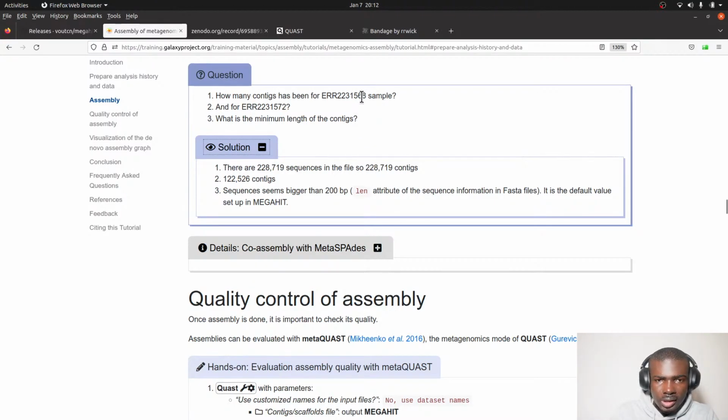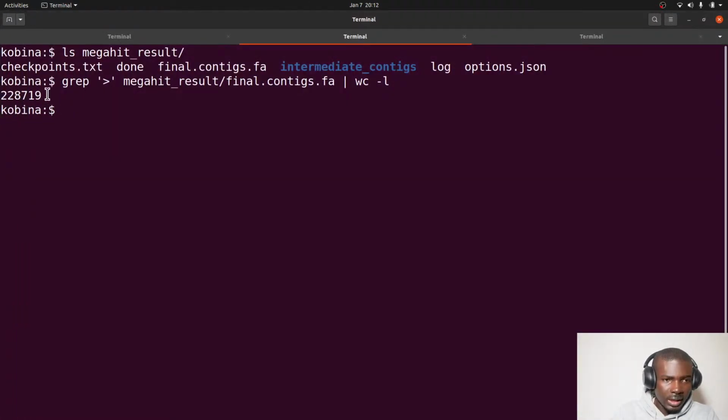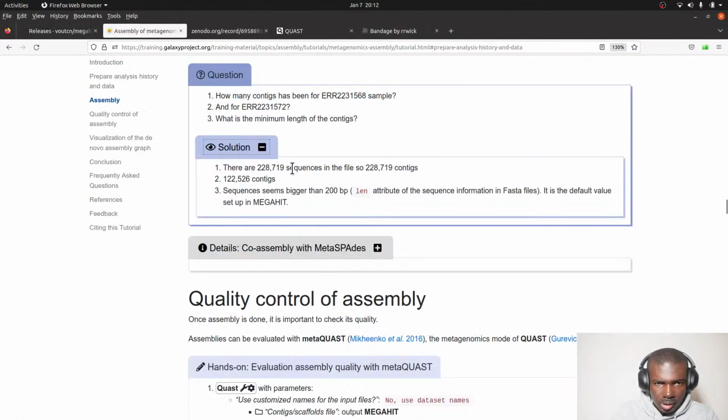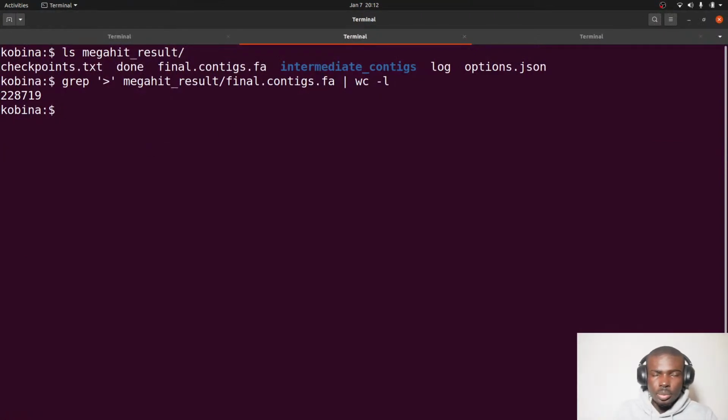Okay, so this is for 68, this is for 72. So 228719. Okay, yeah, I have it here, the same number. And let's check. Yeah, so I have contigs for this sample. That's what we use, 228719, and I had the same thing, which means that particular process or activity is reproducible, which is good. So these are the output files.